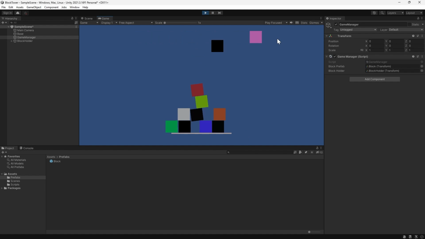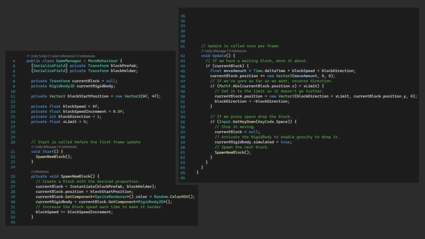The only minor change we should make now is that when we drop a block, it should wait before giving us the next one. So back in the code, we'll create a new coroutine called delayed spawn. First we'll use wait for seconds to pause, and we'll create a new variable for this called time between rounds, which I'll just set to 1. Then we call our spawn new block method. In the update function, we can then just replace the spawn new block call with the start coroutine call and pass in our delayed spawn.